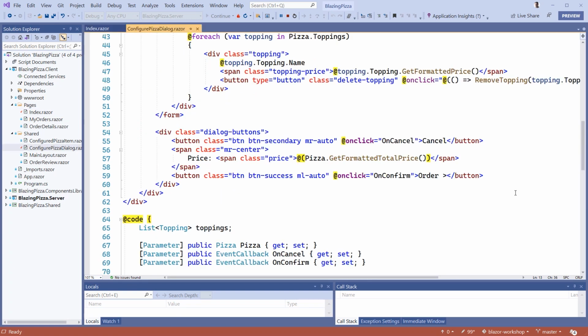Here's the dialog buttons at the bottom of that Configure Pizza dialog. They look like pretty standard buttons. They're on lines 55 and 59, with the keywords Cancel and Order displayed in the middle of the button. And they have an on-click attribute on them that's being used to trigger some C# code called onCancel or onConfirm. And we can see on lines 68 and 69, there they are, their properties inside this component.